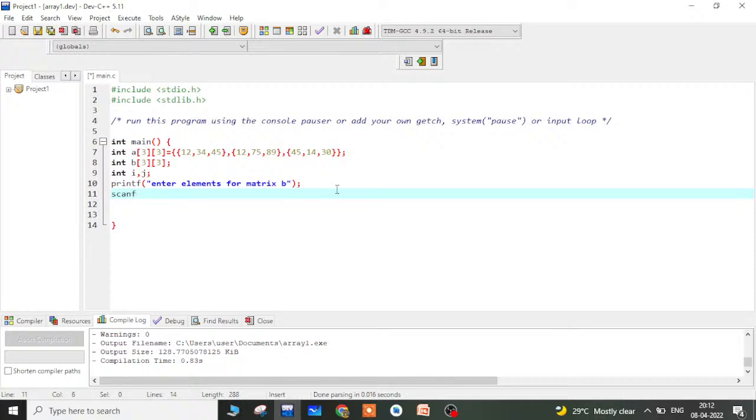Scanf. So I need to take an integer value. Simply I can provide percentile d and ampersand b of ij. So before that I need to give my for loops here.